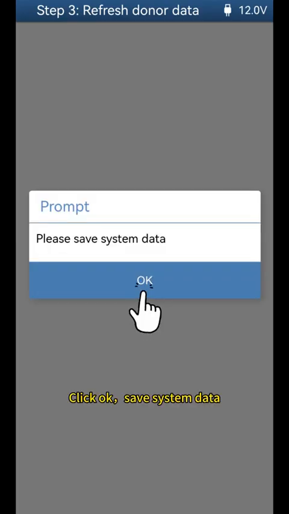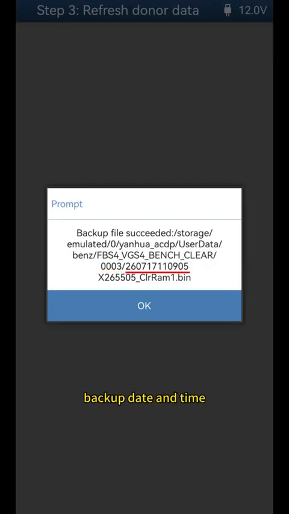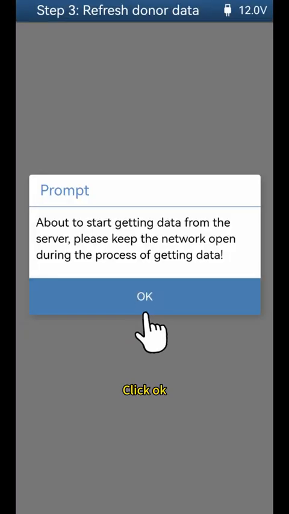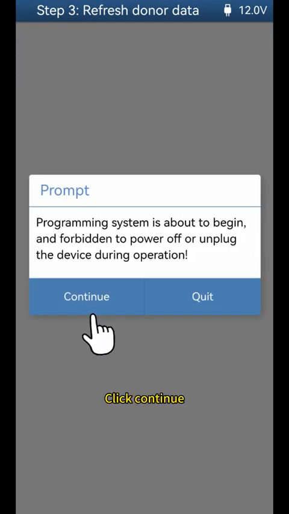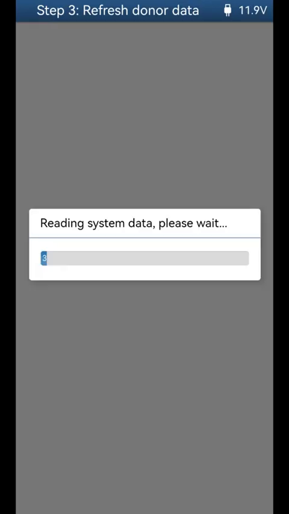Click OK, Save System Data. Note the storage path of the data backup, date and time, and vehicle VIN. The file name ends with CLRAM1 bin. Click OK. Click OK. Click Continue. Writing data. Read data.